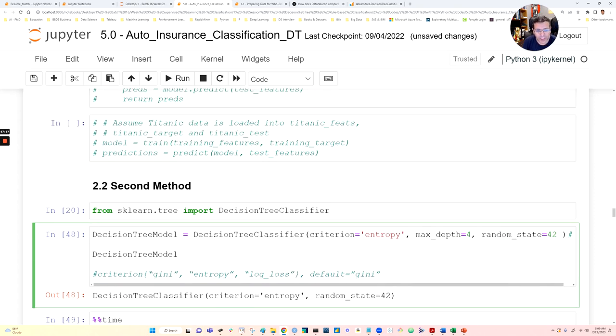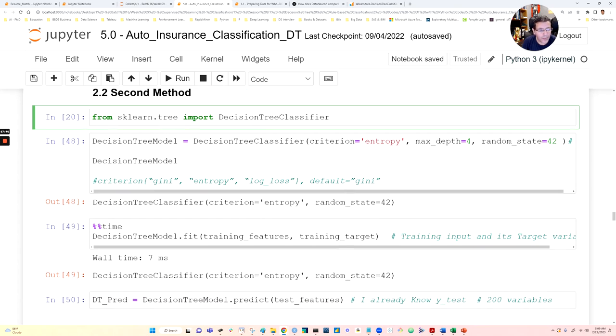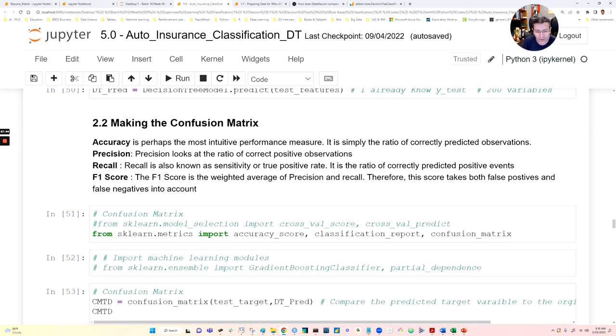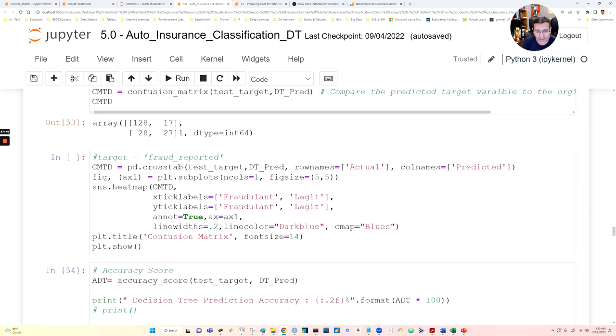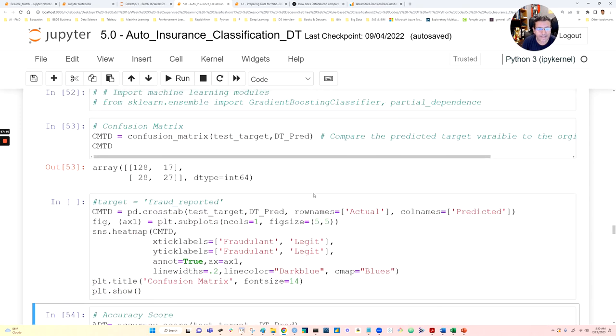So let's do it one more time and now we stop it at the fourth split, then you are going to see the change in the confusion matrix and also the change in the accuracy.